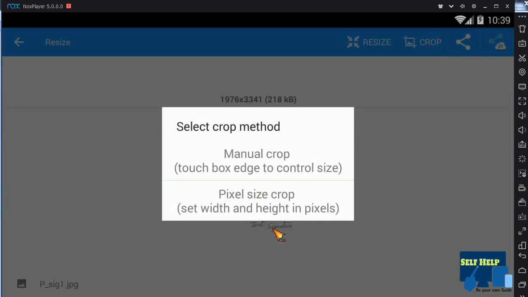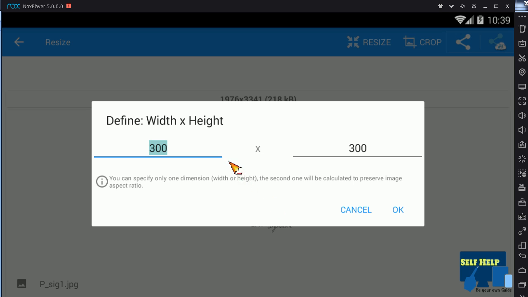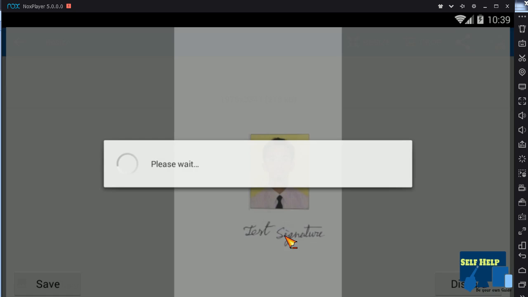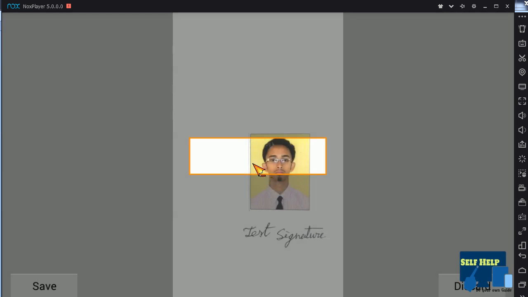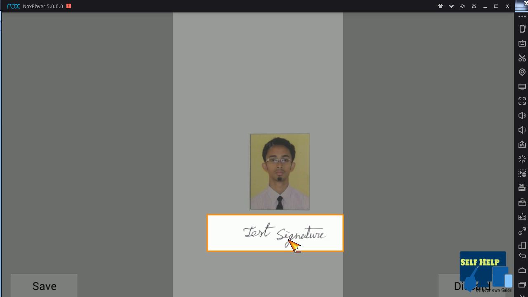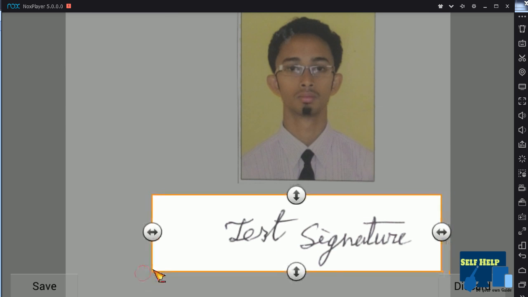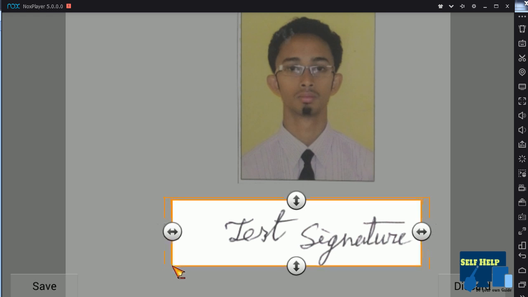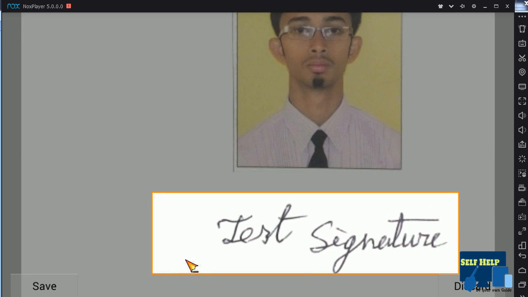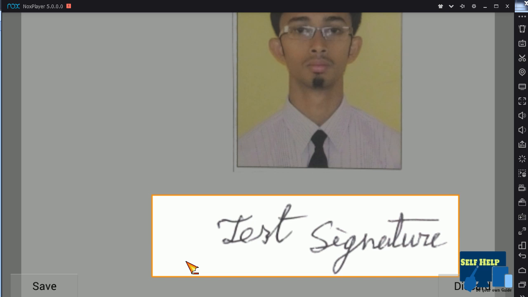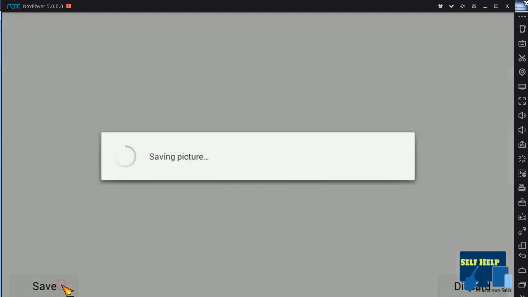Click the crop option on the top right and specify the dimensions to be 300 into 80 pixel. Then move the box over to the signature. Place the signature on the middle of the box. You can resize the box by clicking it with your finger and changing its size. The size of the box will change, but the predefined dimensions of 300 to 80 pixel are preserved. You can change the box according to the size of your signature.